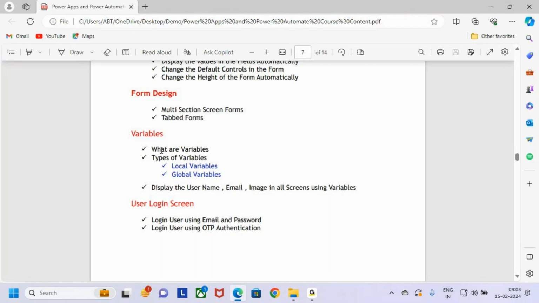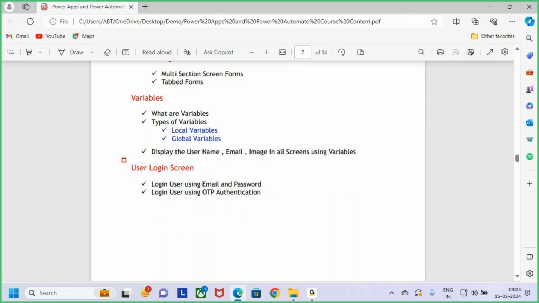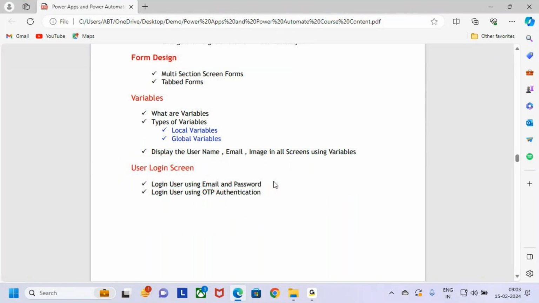In yesterday's class, we discussed variables. Now, in today's session, we'll discuss the user login screen: how to create a login screen, and how to validate the username and passwords. We'll be discussing that in today's session.